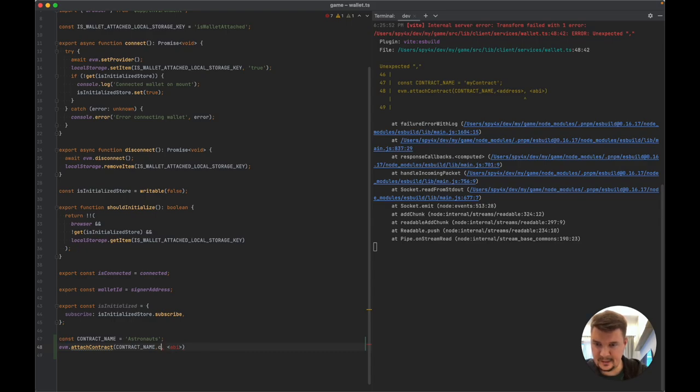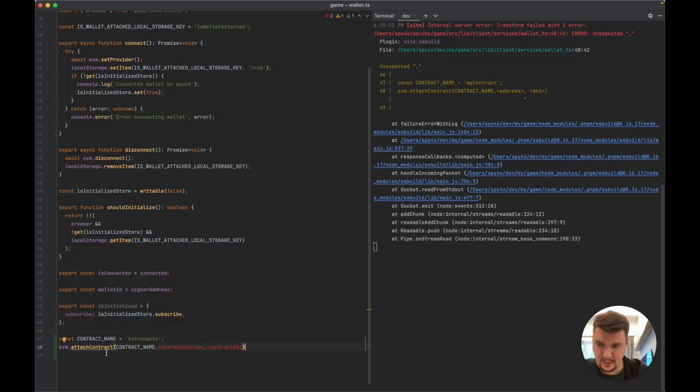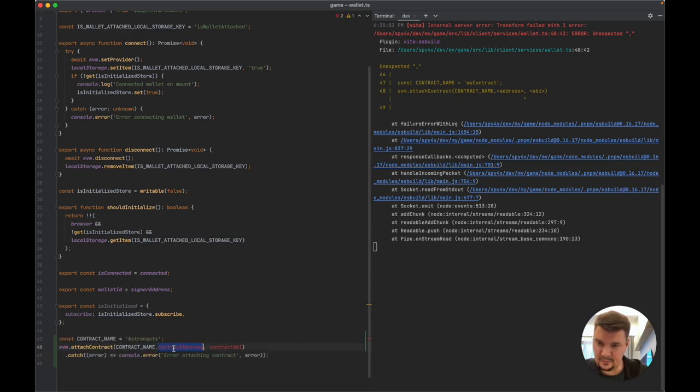Okay, address. I'll just say contract address and ABI contract ABI. So we need to define these variables or constants. Address is a string, ABI is also a string. ABI is a JSON, but I guess we need a string representation of it. Okay. And the return type is a promise void. So it doesn't return anything, but let's catch errors, if any. Wonderful. Now let's define these things.